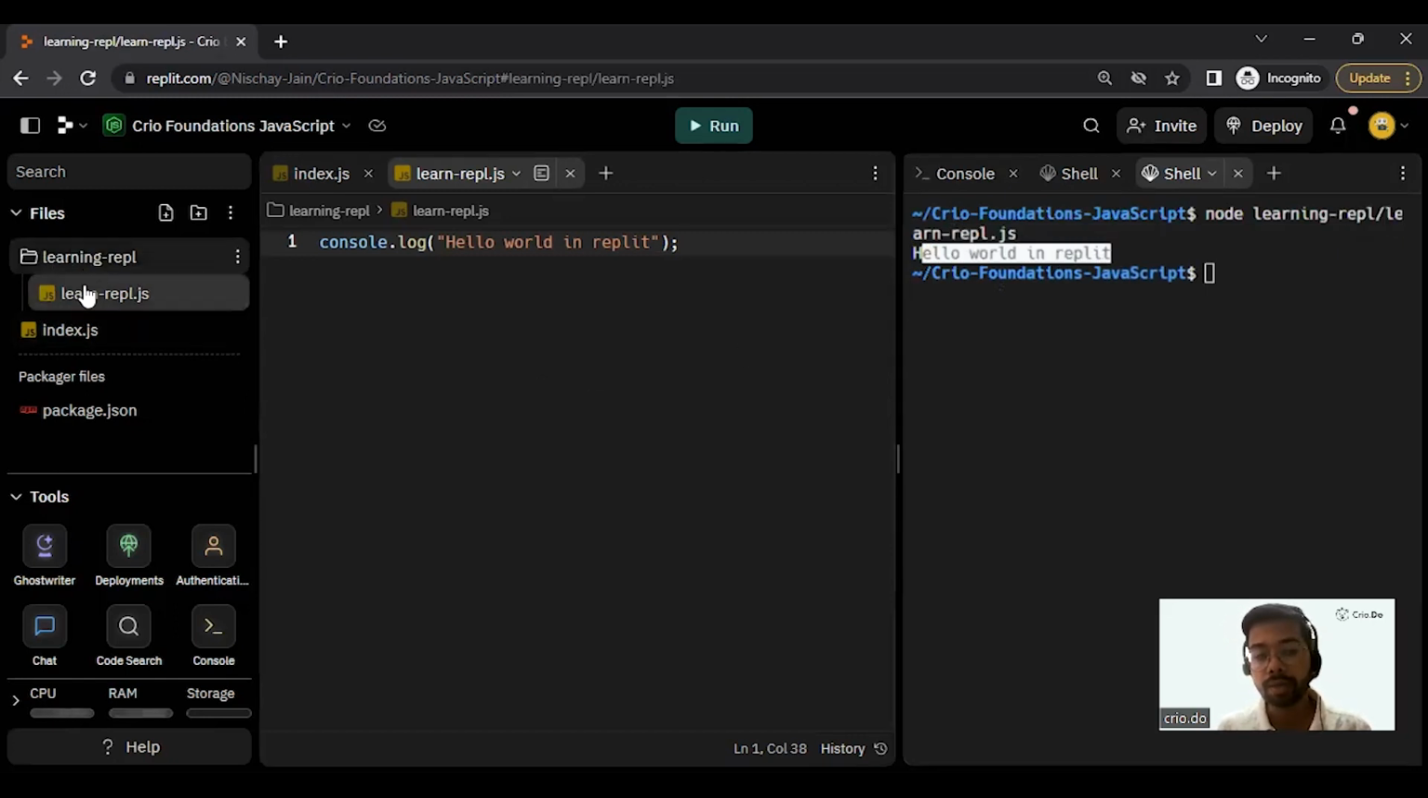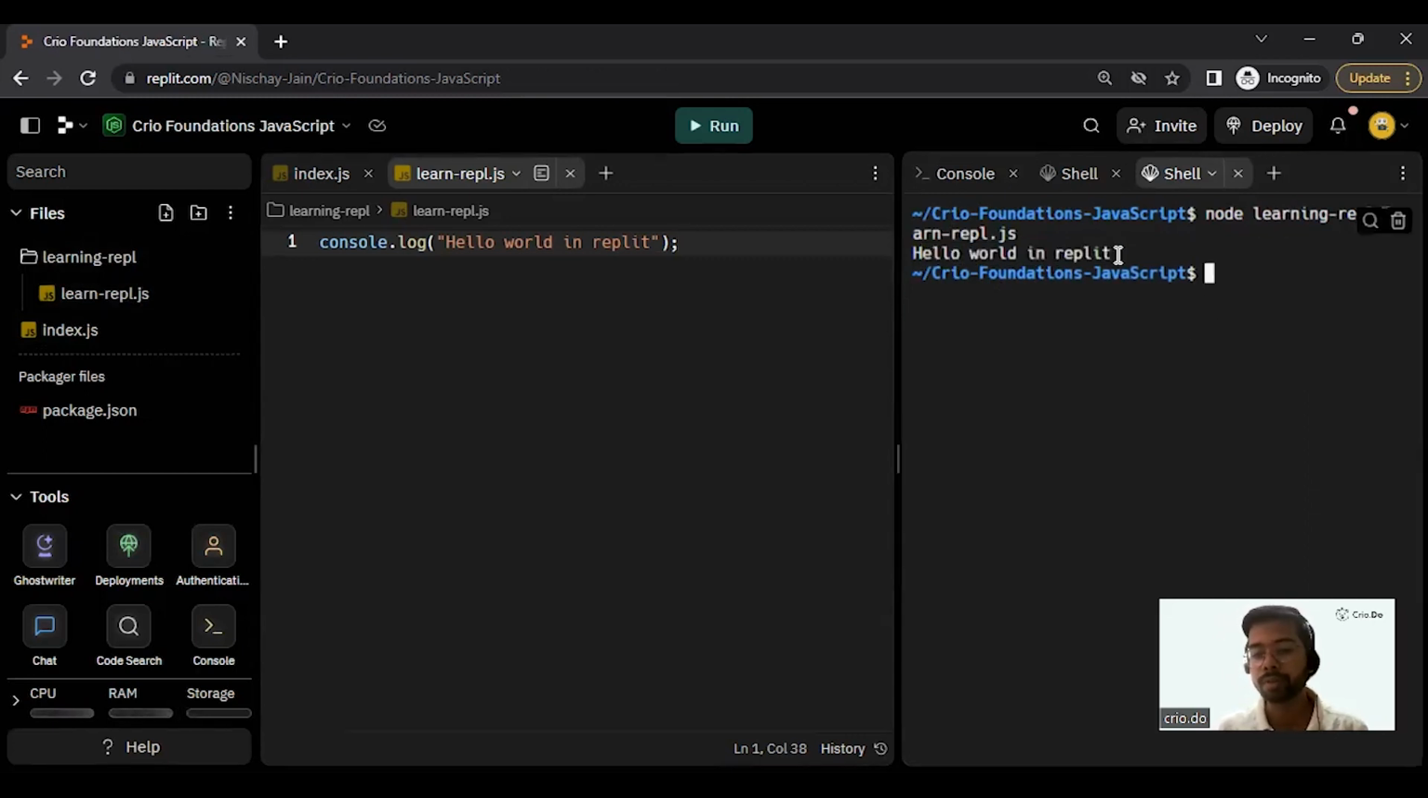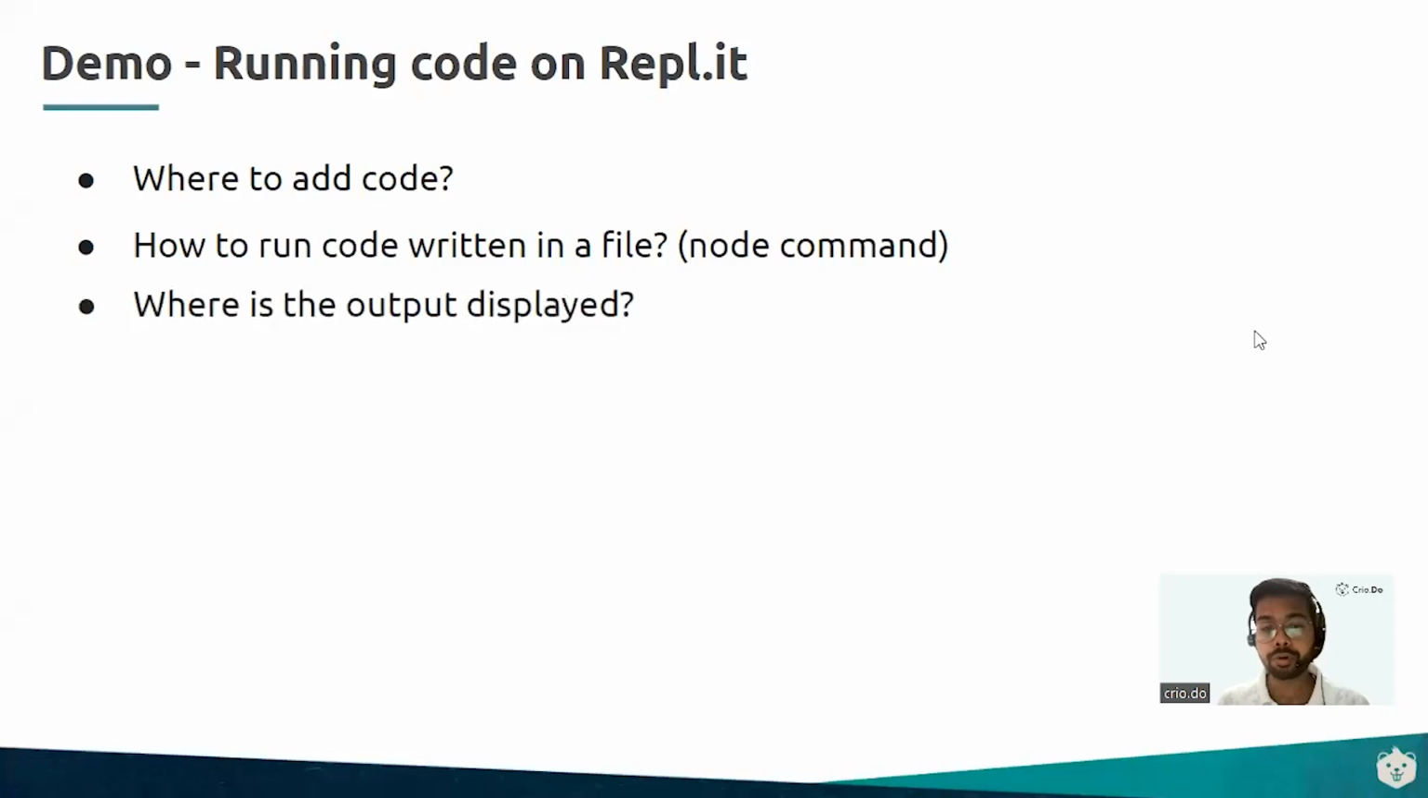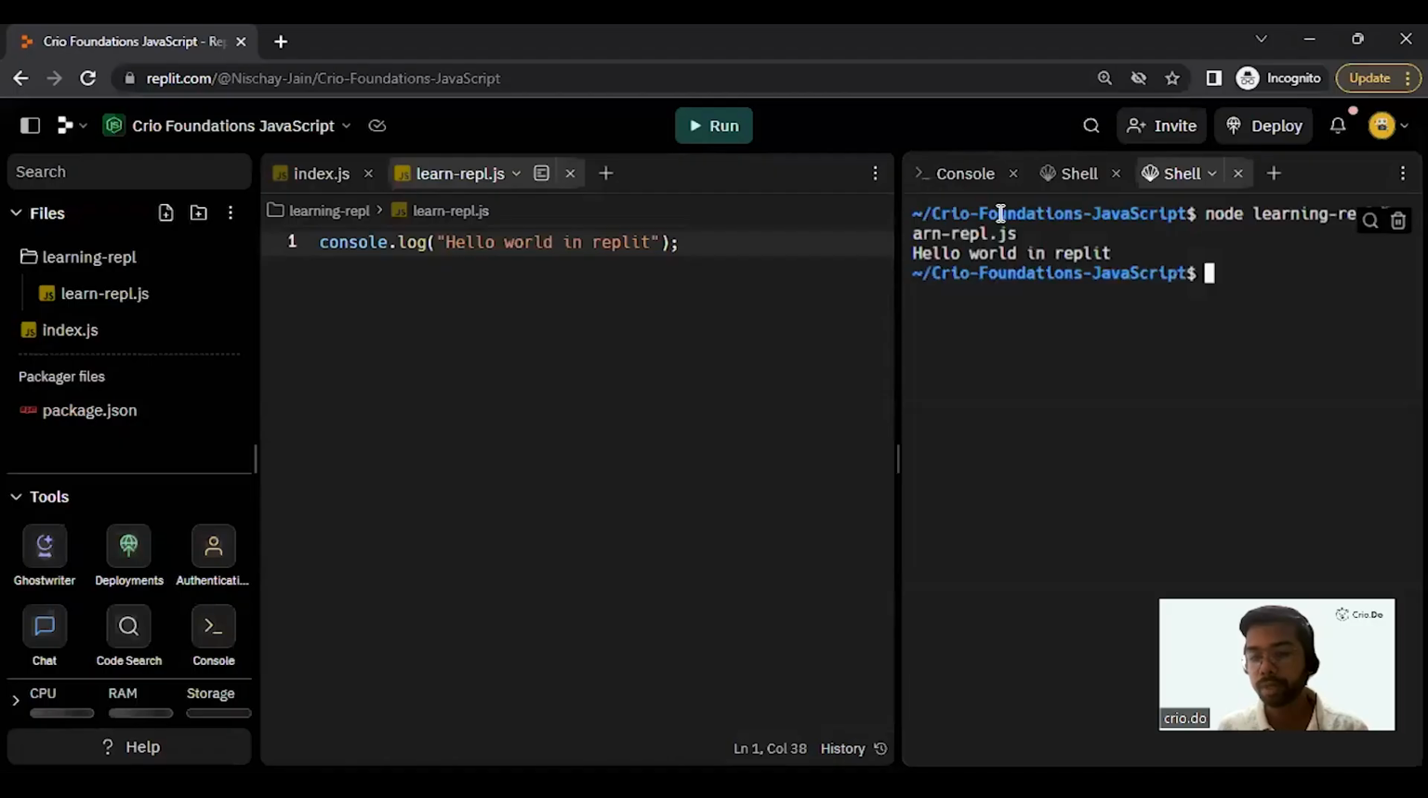So this is how I can create my own file inside a new folder, and to execute that file, I can use the node command. Node space the path of the file. Once I click on enter, this is the output that you can see on your screen, right? Perfect. So where is the output displayed? You just saw that. You can see it right below the command that you have executed. Hello world in Replit.